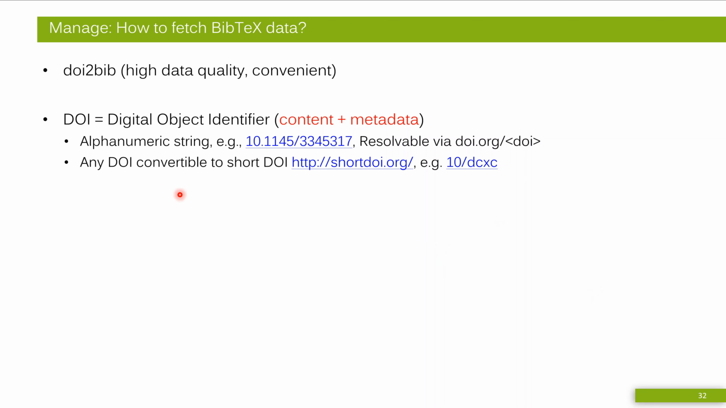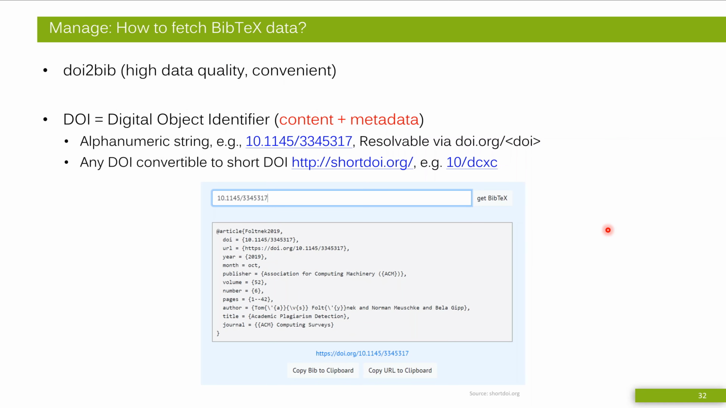So, DOI2Bib now is nothing but a little web-based service that makes use of this metadata that is often associated with DOIs and provides a little front end that you can access, enter any valid DOI and download the metadata that may or may not be associated with it as a BibTeX entry. So definitely in 99.9% of the cases, higher data quality than, for example, from Google Scholar.